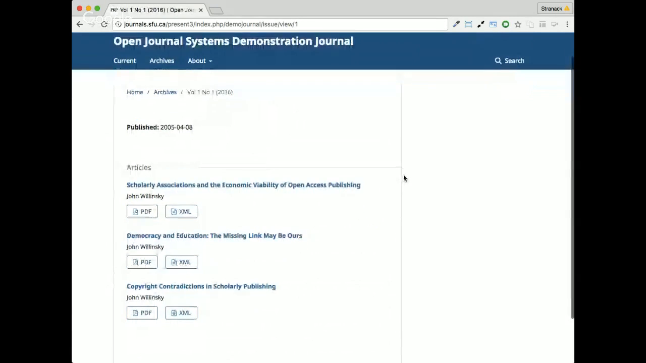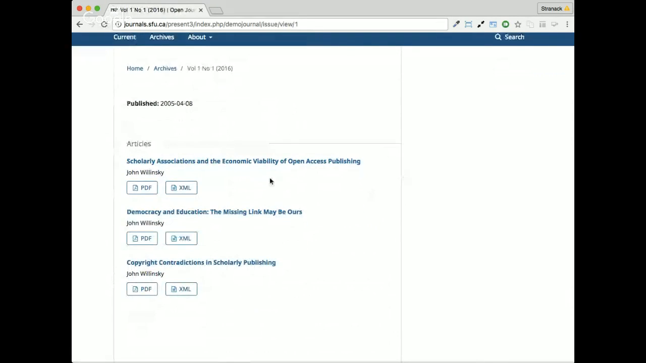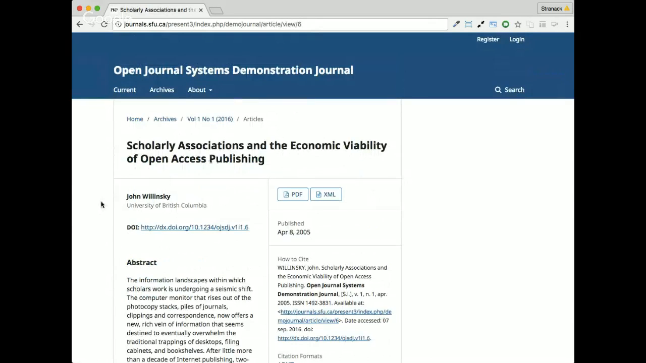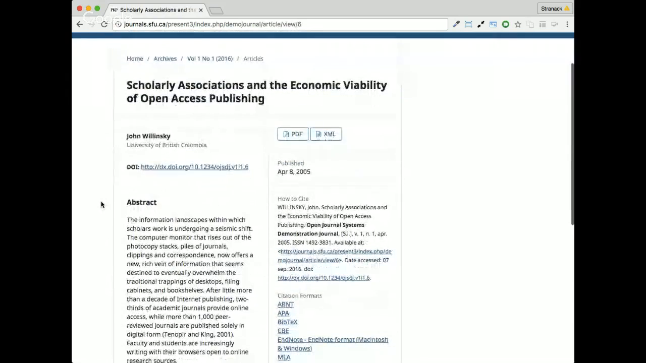If we go down and look at the table of contents itself, we can click on the title to go to the article page. And we can see author information and affiliation. If the author had an ORCID ID, that can be displayed. The DOI is there, abstract is there. And then over on the other column, you can see we've got links to the Galley files.